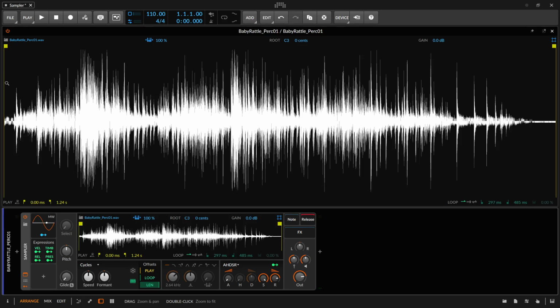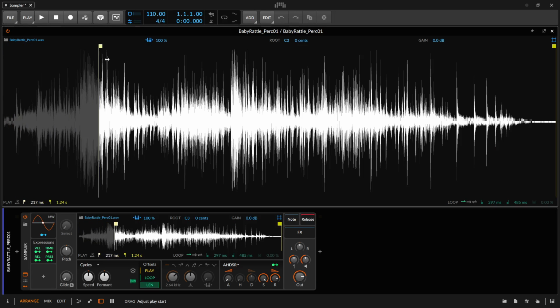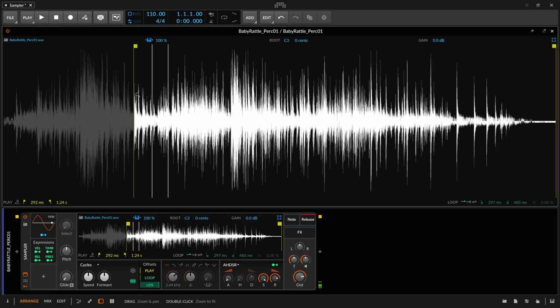Let's double click to show our whole waveform, and then we can just use the start marker to really choose an area. This is not the most exciting sample for working with wavetable, but I think you can get the idea here. We could also use this snowflake to freeze the playhead.